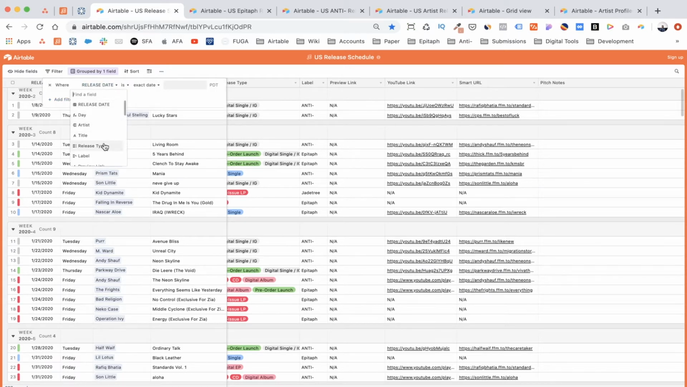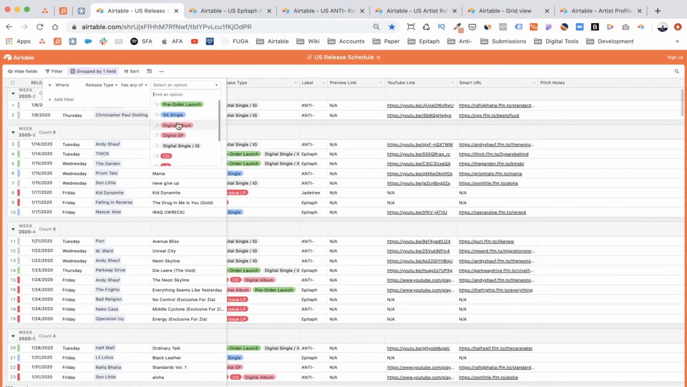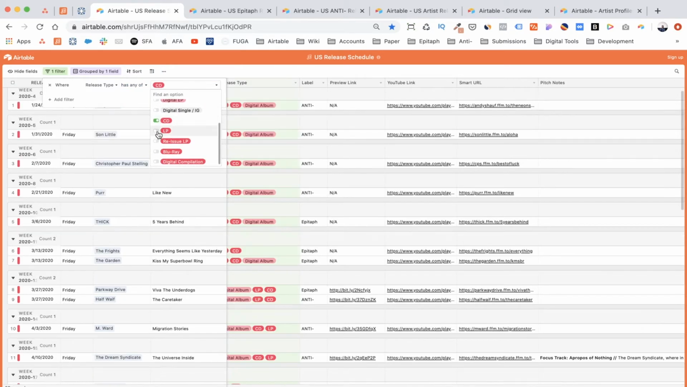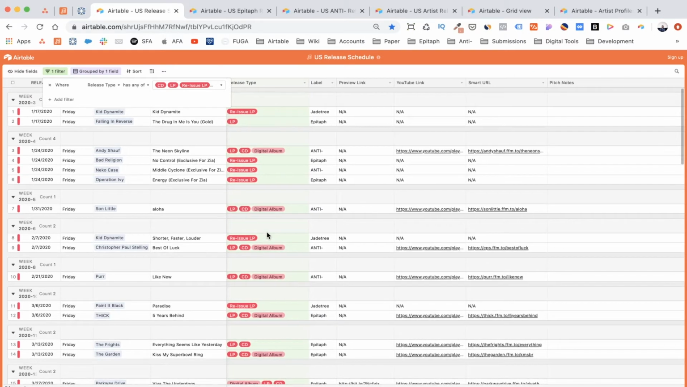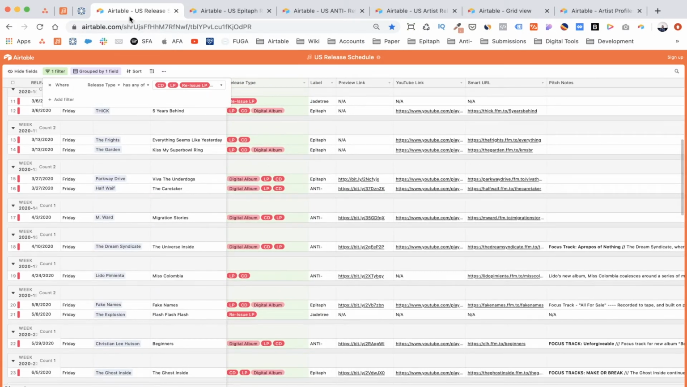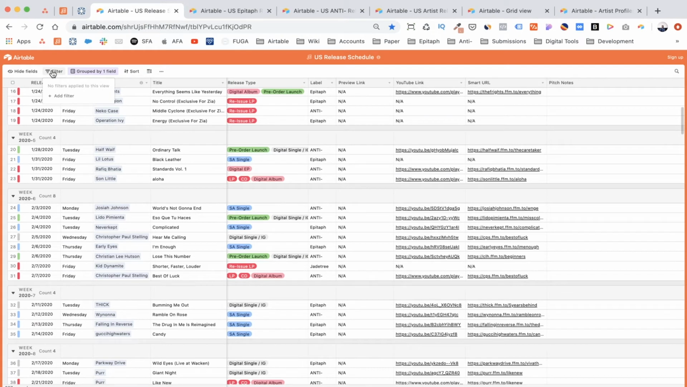Maybe you want to filter release types, so you only want to know about physical releases coming up. So has any of, since we have multiple types, and any of these are the physical, so I will add those in. Oops, that is not a physical one. So that's that. Pretty straightforward. You can play around and get to a view that you want if you need to customize it more for your workflow.